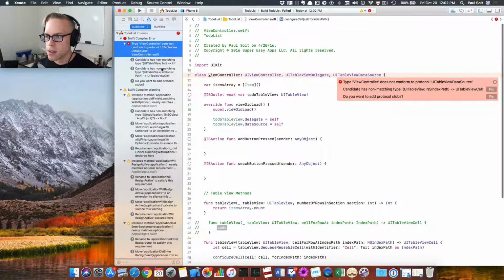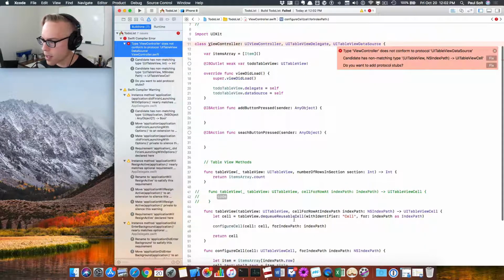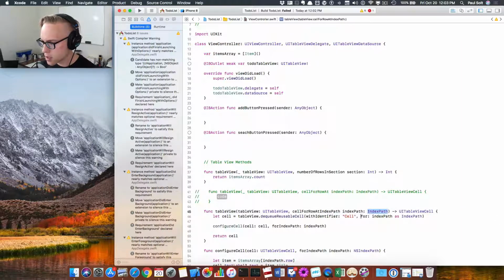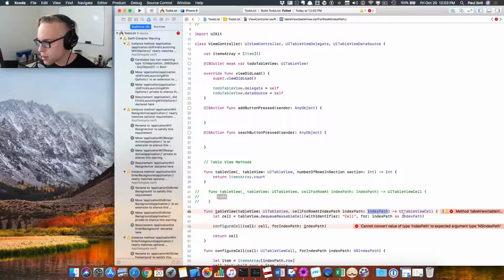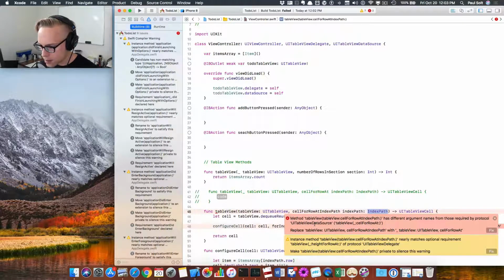Next up, so we're seeing that it has a non-matching parameter. So this is talking about that function. So now we're going to see if Xcode can actually fix this. So I'm going to say fix, and it has changed this to index. Now, so it got rid of the NS, and now we're seeing some other stuff.